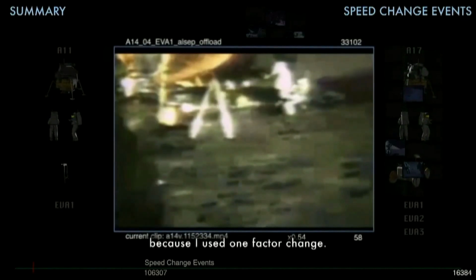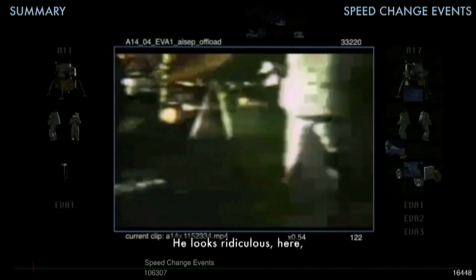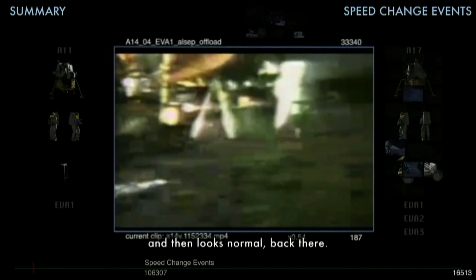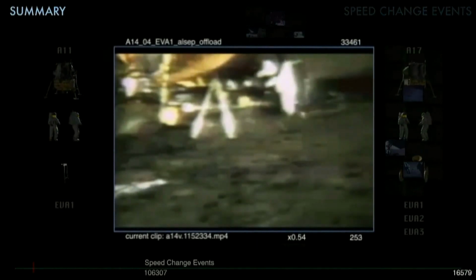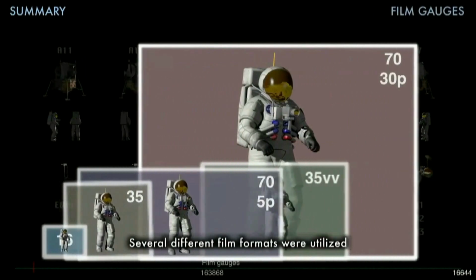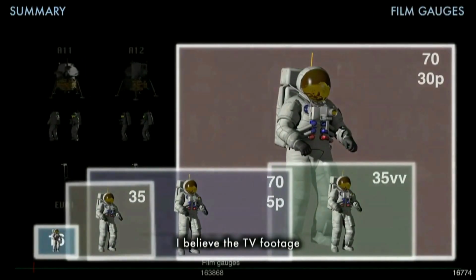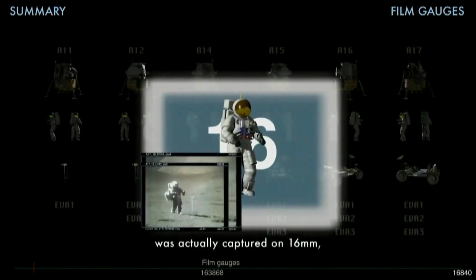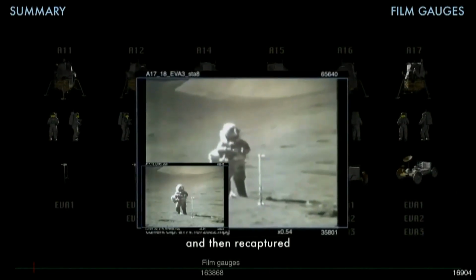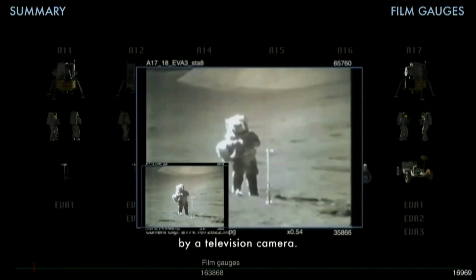Here I found it because they used one vector change. It was ridiculous here, and it looks normal back there. Different film formats were utilized in different aspects of the entire hoax. I believe the TV footage was actually captured on 16mm and then recaptured by a television camera.